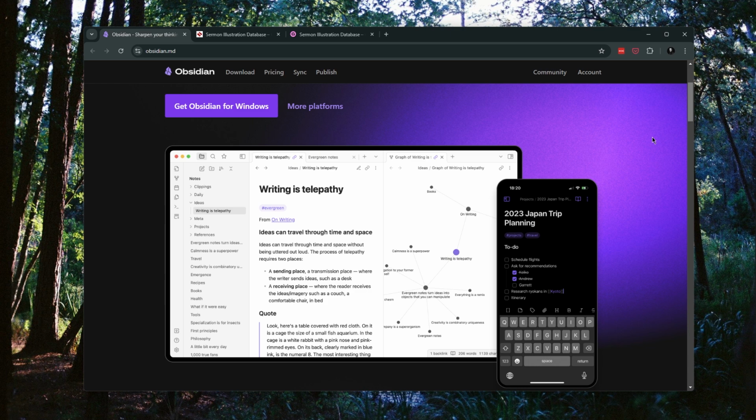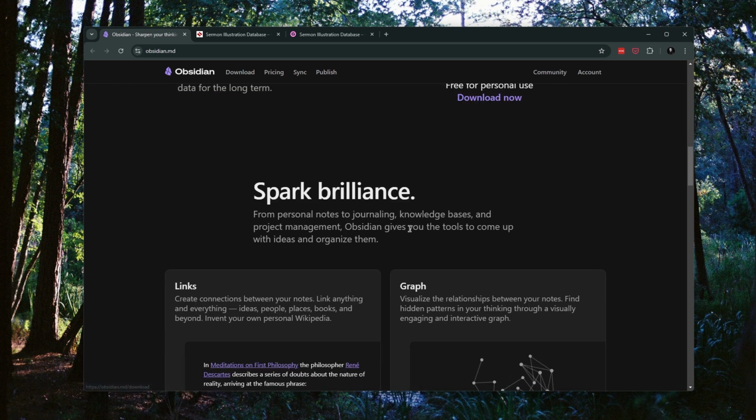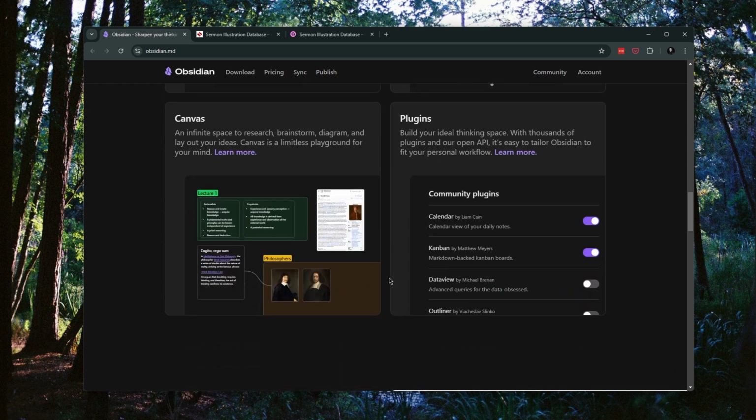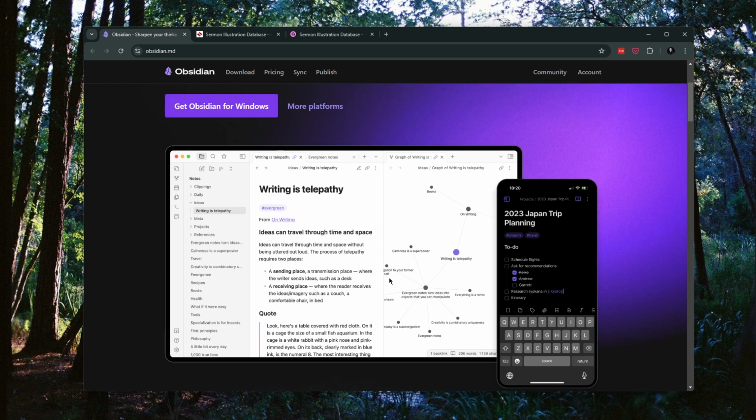And Obsidian is a very vast program. It has a lot of capabilities, but this is just a very specific use case, very narrow use for simply collecting ideas quickly and referencing them easily.